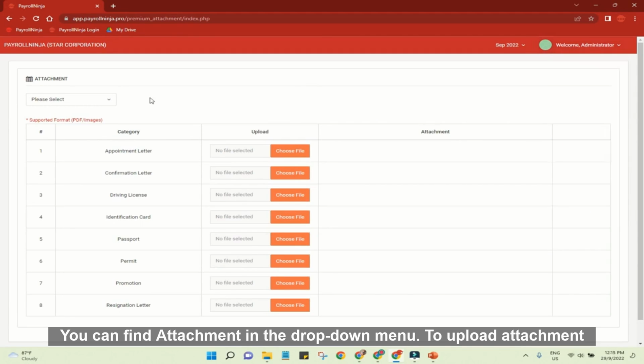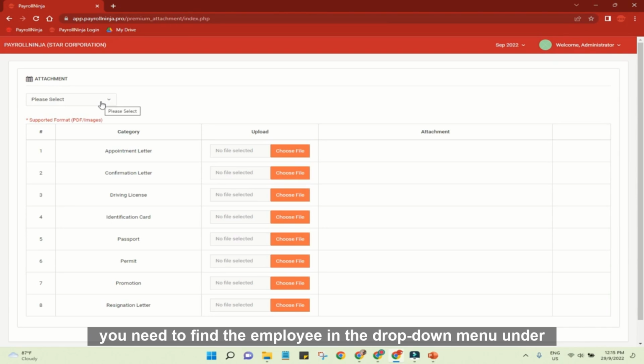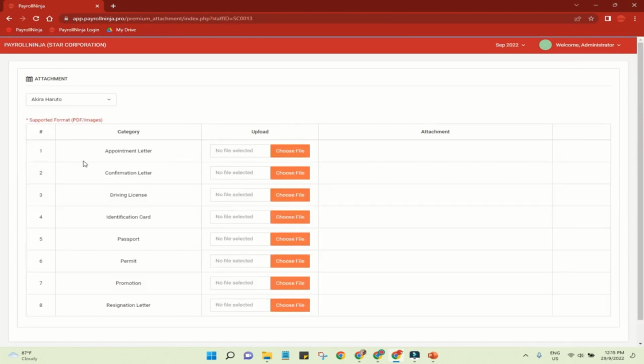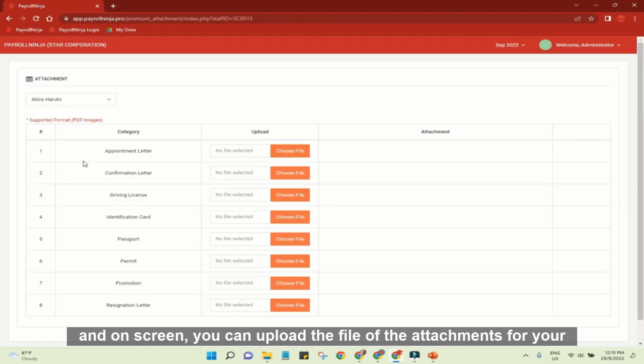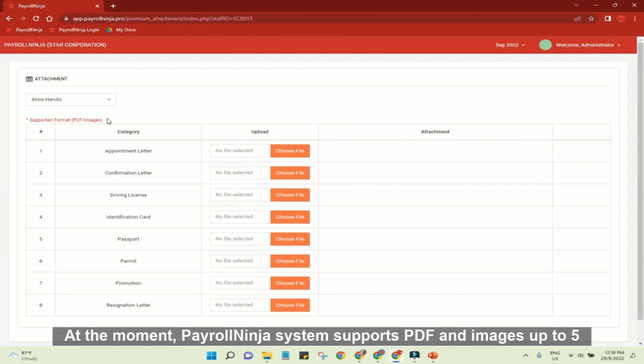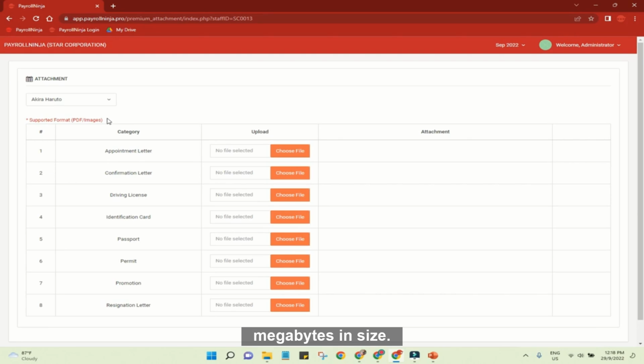To upload attachment for your employee, you need to find the employee in the drop-down menu under attachment. For example, we're going to select one of Akira Haruto. And on screen, you can upload the file of the attachments for your employee. At the moment, PayrollNinja system supports PDF and images up to 5 MB in size.